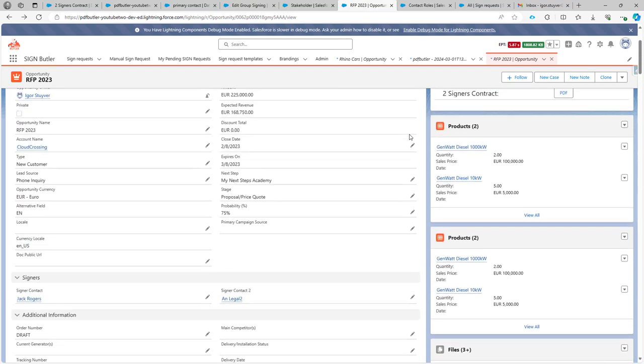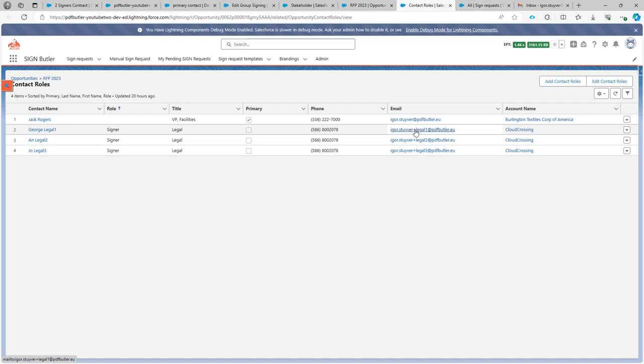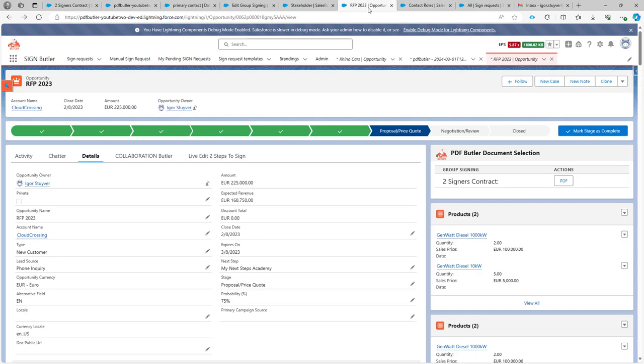To start this, obviously, I have created a pack, and in this pack, I have just indicated that I want to use my group signing sign request template. How that is used, of course, you can find in other tutorials. From here, what I just want to show is that when I generate the sign request, it's going to send out the sign request to these three email addresses. So now it's going to generate the document, the contract, and also look at the sign request configuration and send that out. So that's already done.